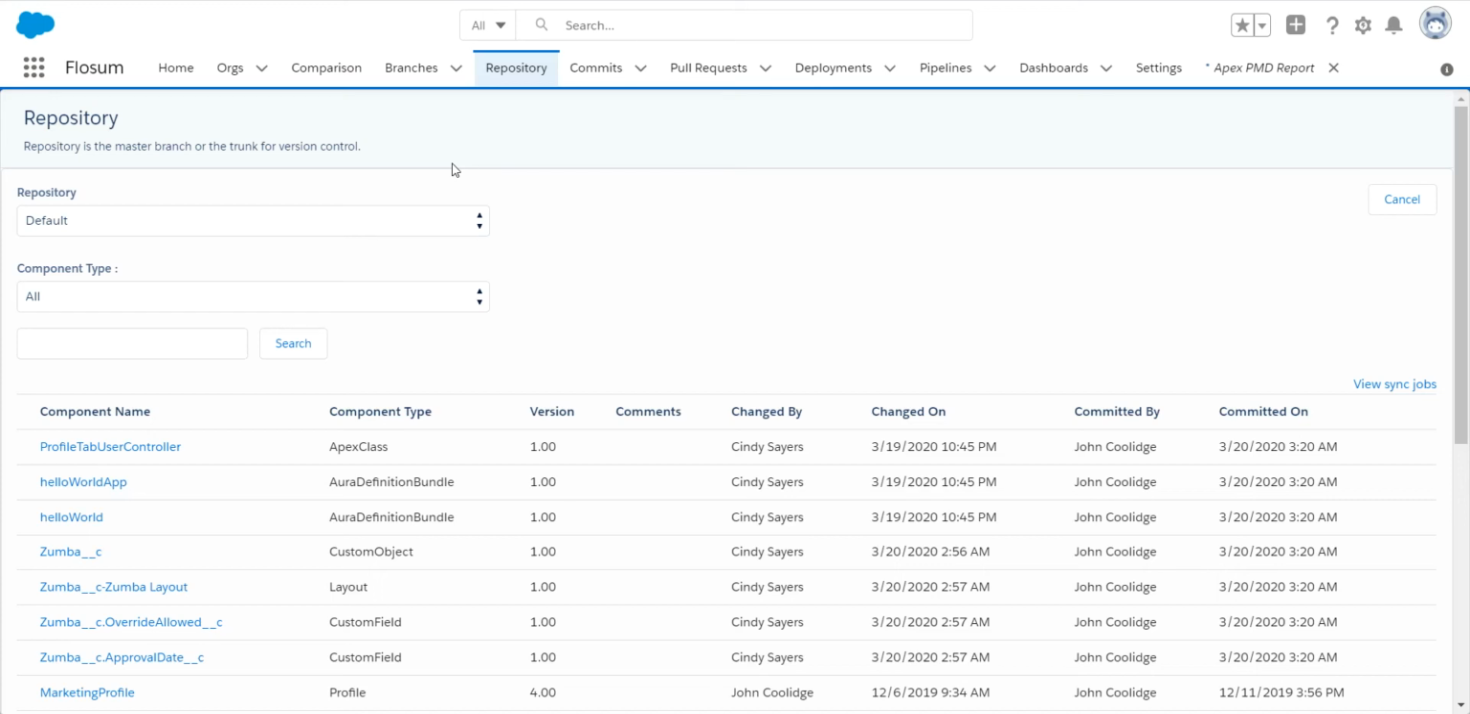Hi, in this video we're going to review the Flosum Native Repository on the Flosum solution. Flosum has a native repository version and source control tools within the solution. So it's an all-in-one solution completely in Salesforce that allows you to do all of your CI/CD deployment activities without the need for any external tools. No need for an external repository, any external deployment tools. It's all self-contained in the one package.